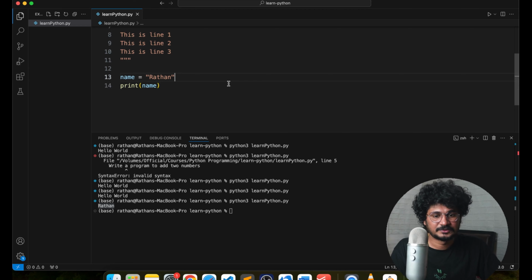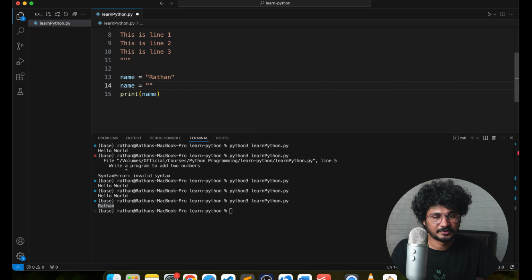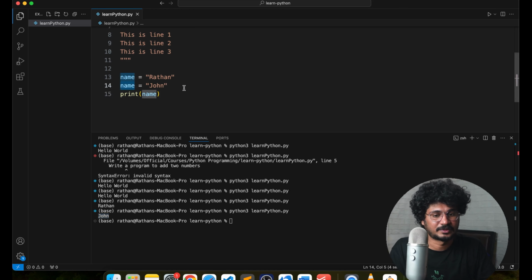And one more thing, this name can be changed. If you write name Ratan here, and then again add a different name to this name variable, like maybe John, and save the file, and run the same code, then you will see that John is printing. That means this name variable can be overridden.